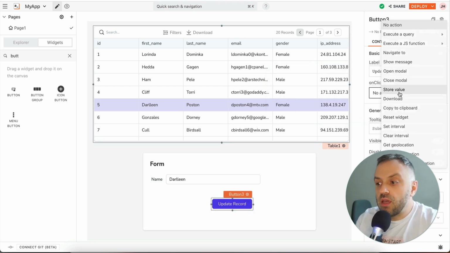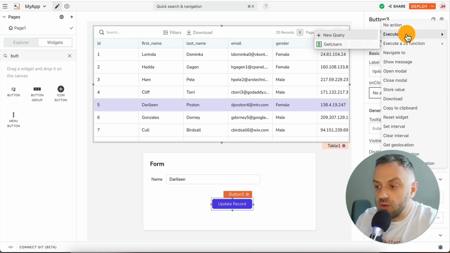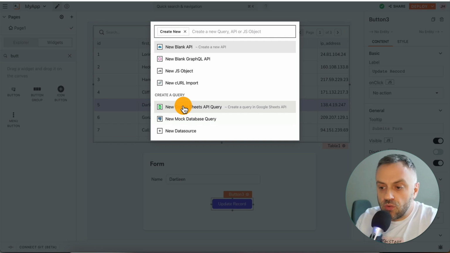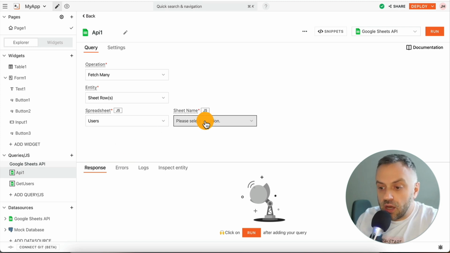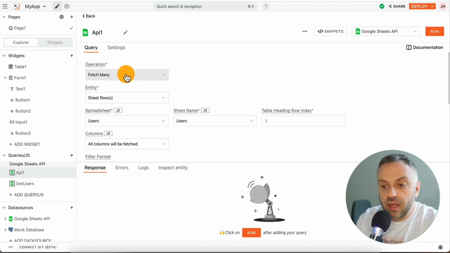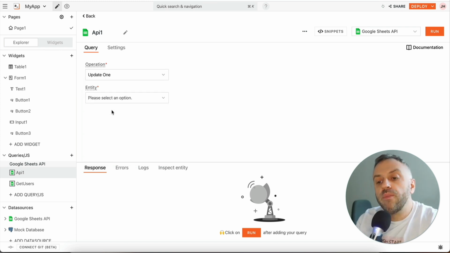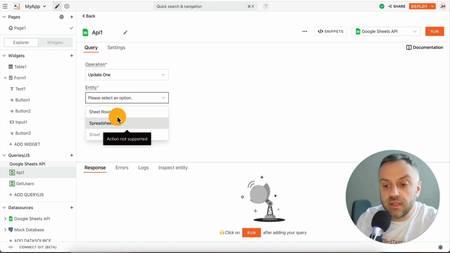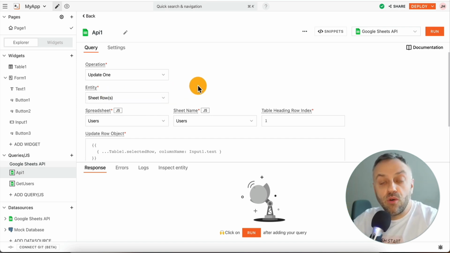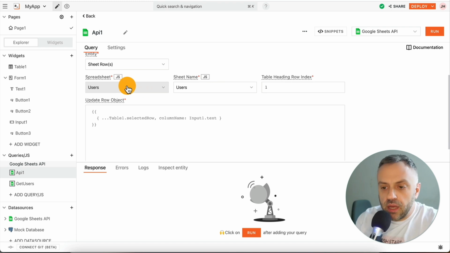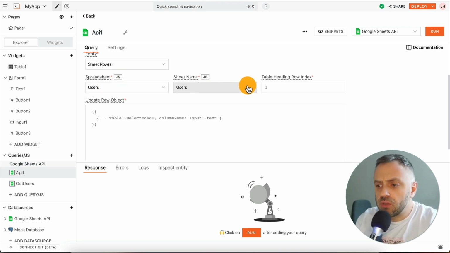And now we need to create a new action. So we're going to execute a new query, right? And so we're going to create a new Google Sheets API query. We're going to do that. And we're going to pick our users. We're going to say users, but not fetch many. We want to update one. Okay, so now entity is going to be select row, right? Because we want to select the row and update that field, okay? And now it's telling us spreadsheet users, sheet name is users, table heading. All of that is what we did before.